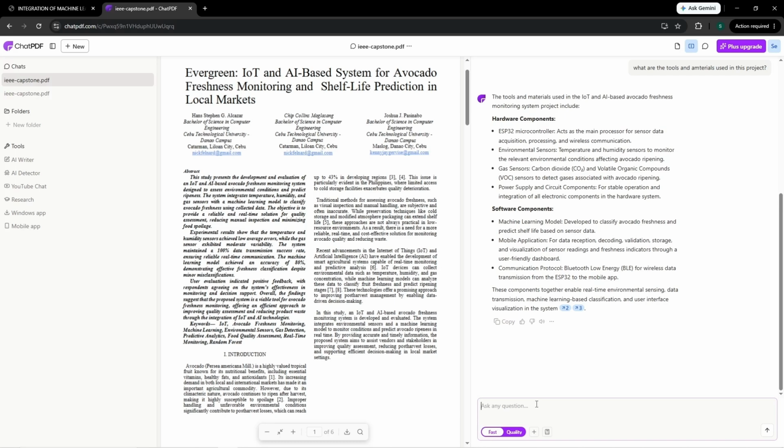And that's it. Now you know how to upload a PDF and ask AI questions about it using ChatPDF. You can summarize a research project, find the tools used, and understand the main results much faster.